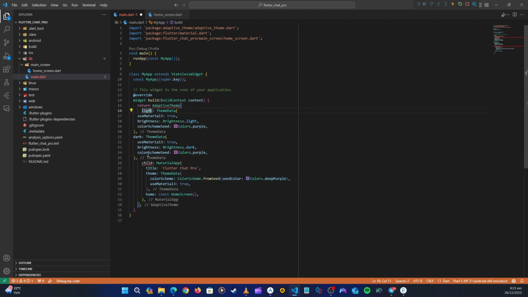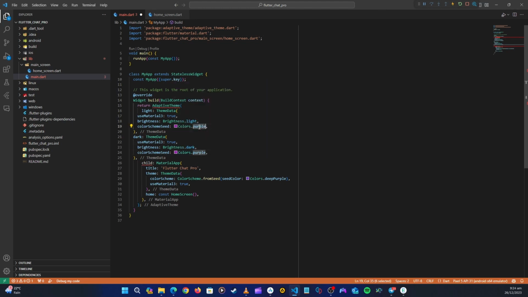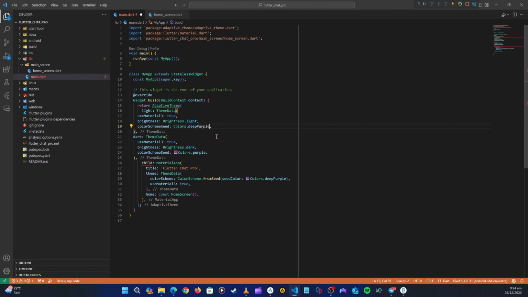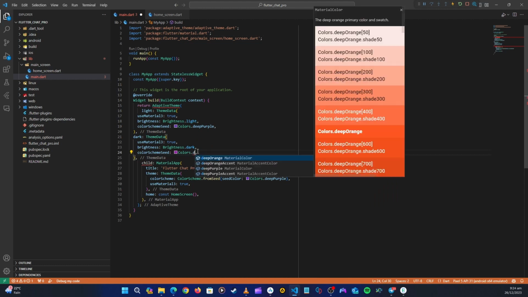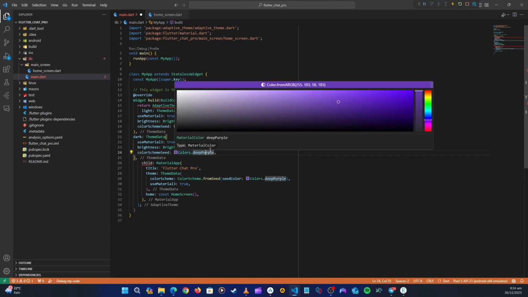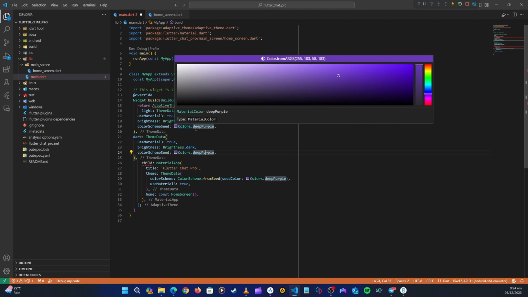So we have a light and a dark theme, which is using purple, but let's change our colors. For the app, let's use deep purple. Okay, even here let's use deep purple. So here it's up to you guys to change the colors that you want to use for your application. You can use whatever color you want to use.